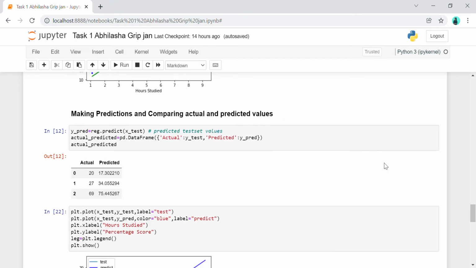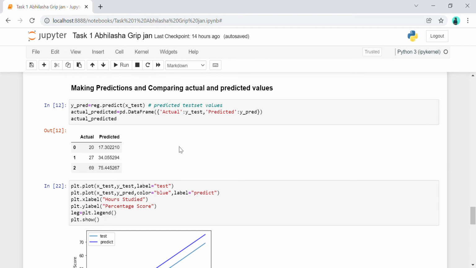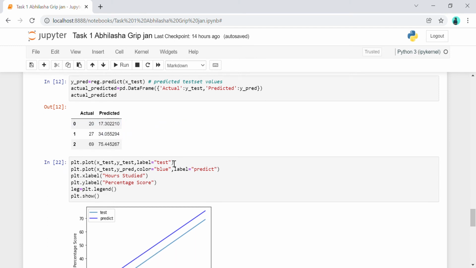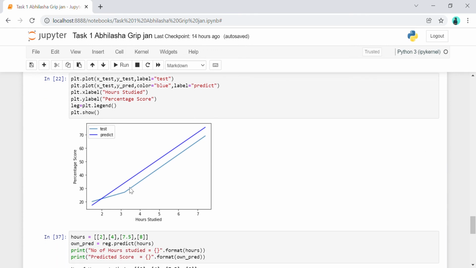Next, we will be making predictions and comparing actual and predicted values using .predict function. So here, if the actual value is 20, our model has predicted 17. The actual value is 27, our model has predicted 34. We can also visually represent the actual and predicted values in this graph.